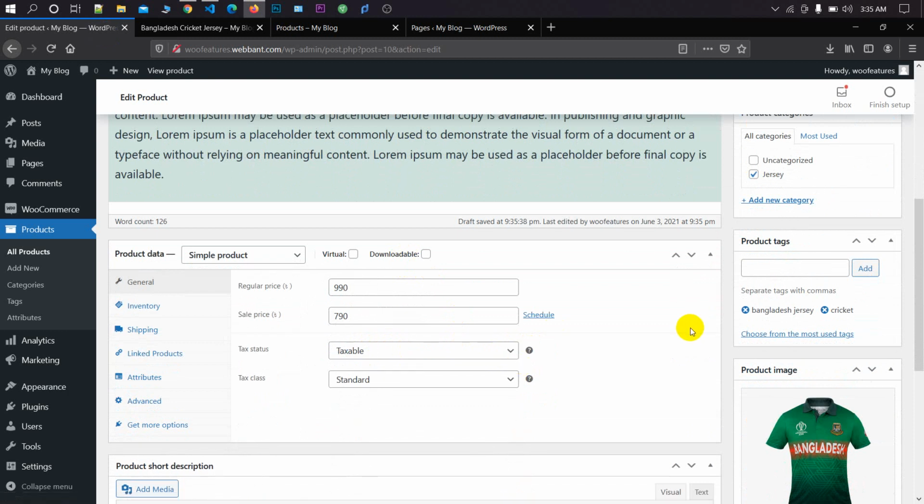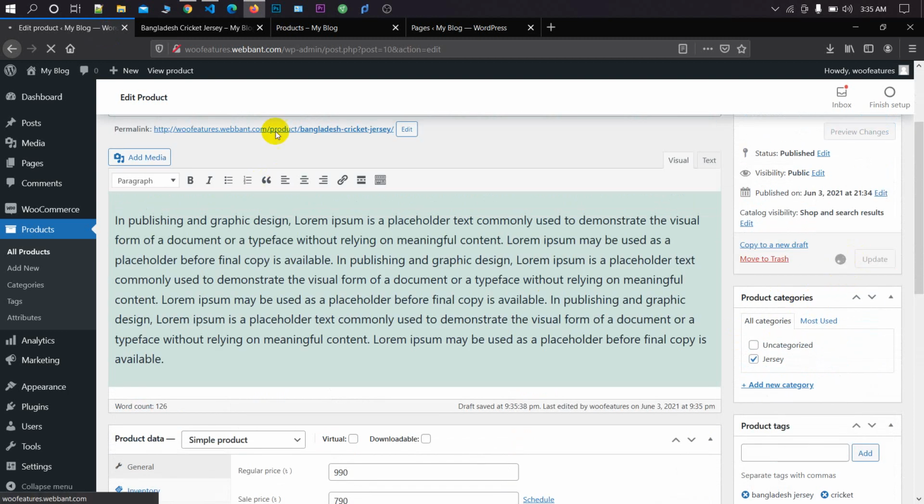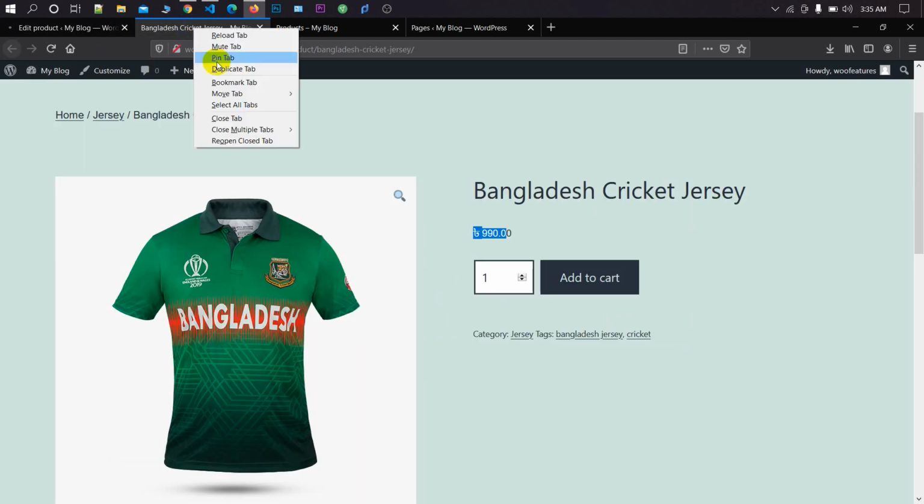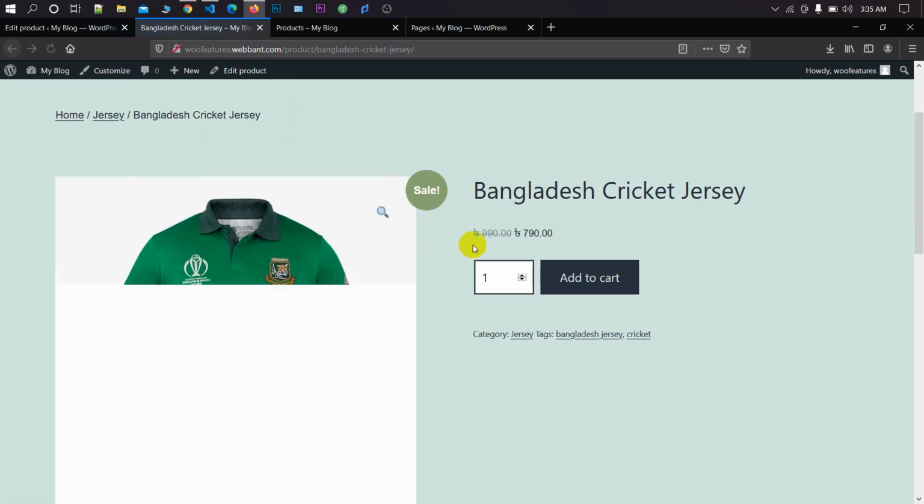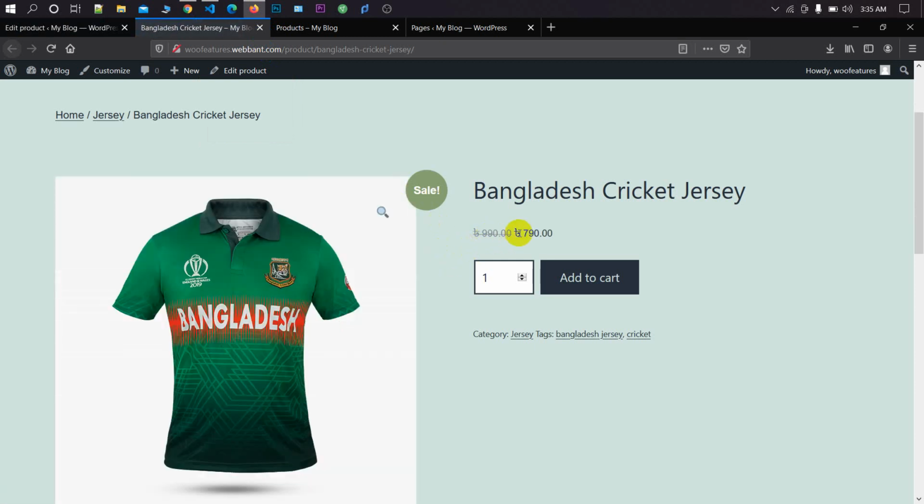So currently I will just delete the schedule, and let me reload. I will show you how the schedule works. I have cancelled the schedule and am waiting for the reload. Okay, the tab has been reloaded. Then as you can see, 990 has been struck out, and the new price is 790. So this is how we can give some discounts on the products. Okay, and you can see the categories and the tags are also showing there.